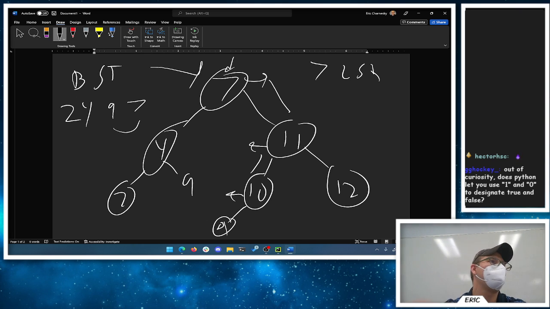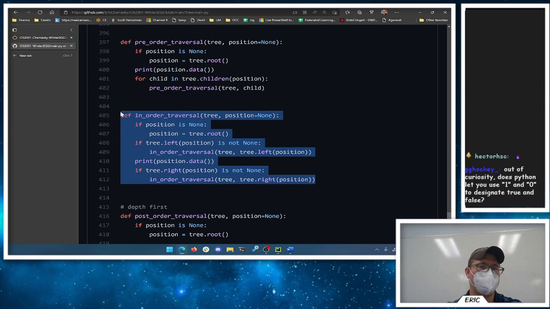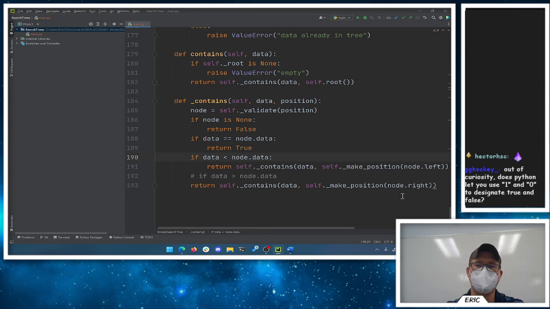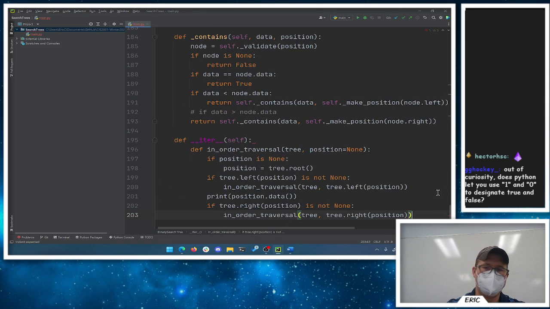So the traversals make more sense if you have trees in a structured order. So in a binary search tree, the in-order traversal gives you the correct way of traversing this. So we can make an iterator for our tree. Here, we can define an iter here that will pretty much do this.